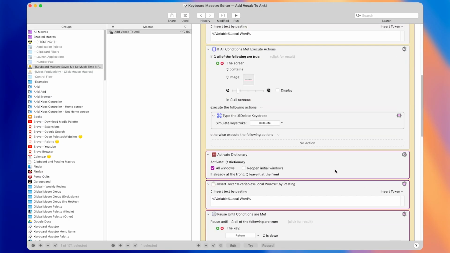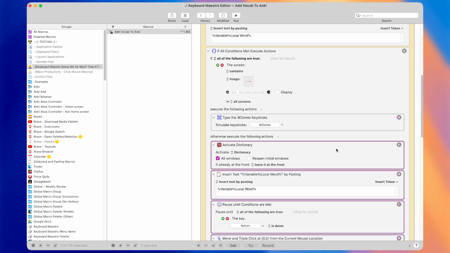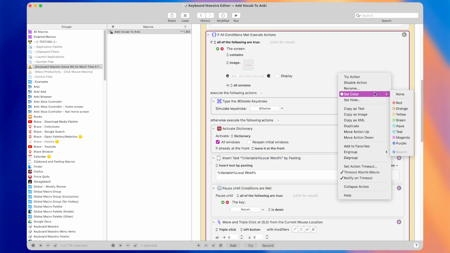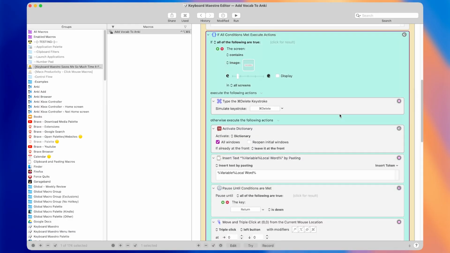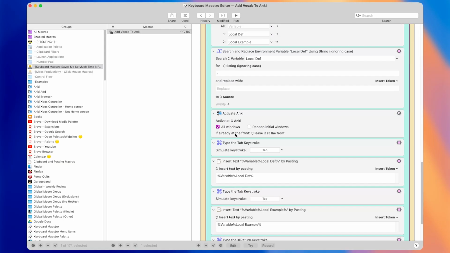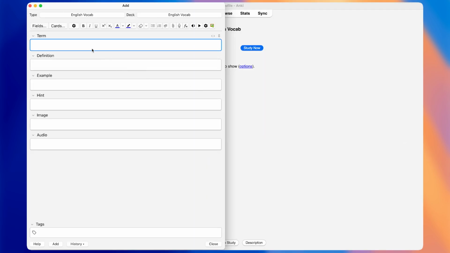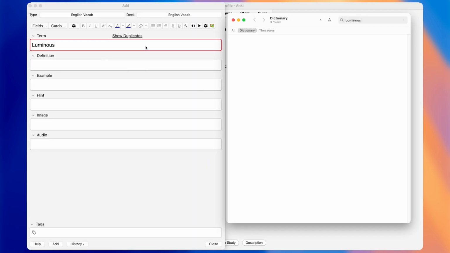I'm going to drag and drop all of those actions into the second part that says otherwise execute these actions. I'm also going to change the color of this, so again we can more easily distinguish between the different levels of this macro. But let's test this out and see what it does. I'll press the shortcut once we're here, luminous.